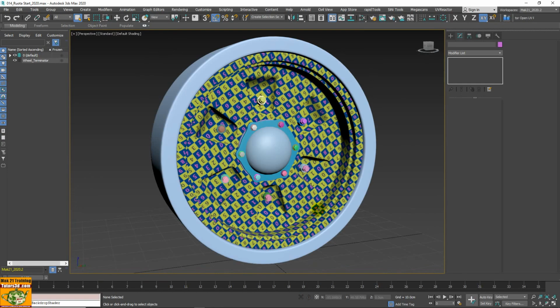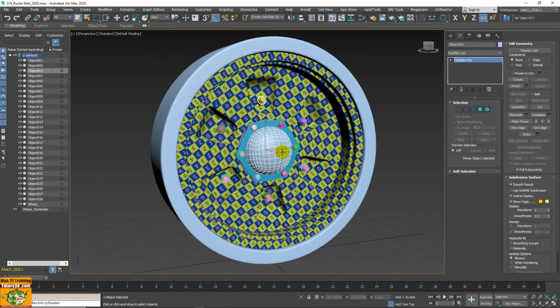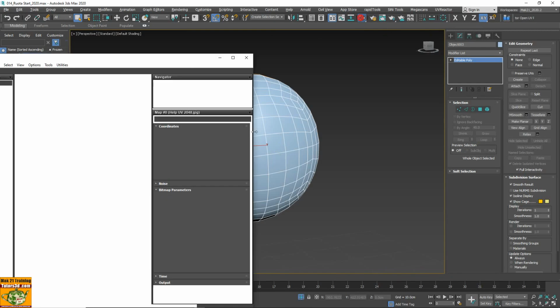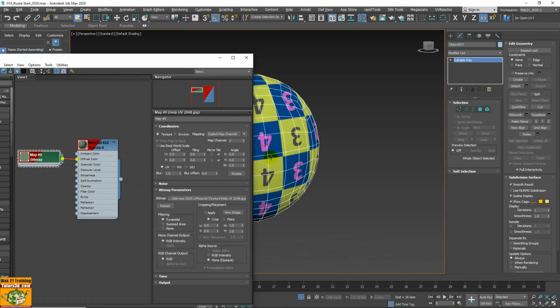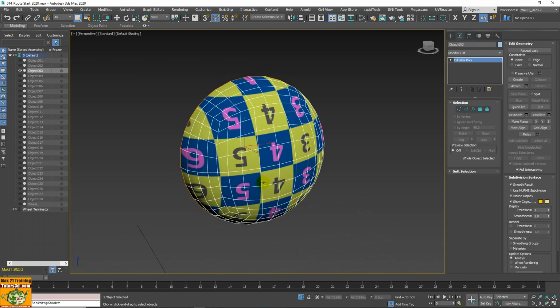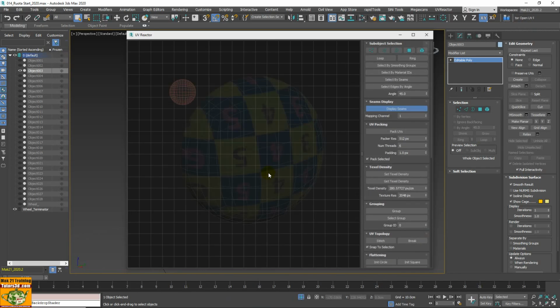Alt-Q on the keyboard, so I'm going to isolate the eye, apply this element here to you, see that there is a distortion here. We will do exactly the same thing. We are going to create a flatten of this object because it is a hemisphere anyway.